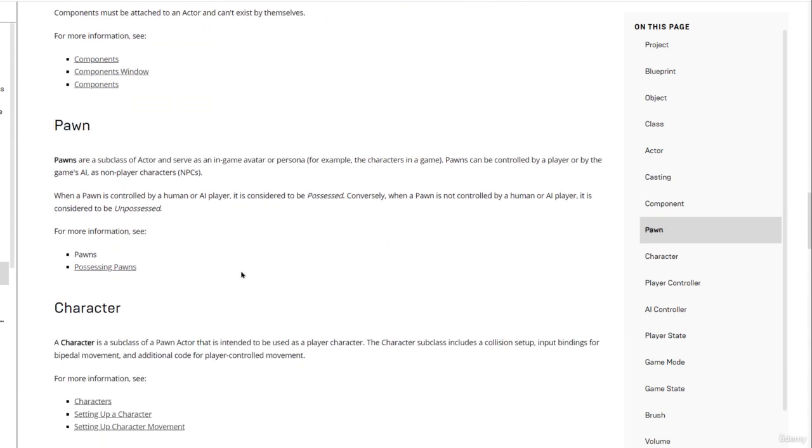Okay. I mentioned previously that we use object-oriented programming in Unreal Engine, and that we have inheritance hierarchies, where for example a child class can inherit functionality from a parent class. A pawn is a subclass of an actor, and a pawn can serve as an in-game avatar or persona, such as a character in a game, or a paddle that you want to move around on the screen using keyboard input. Maybe you're building some Brick Breaker game or Pong or something like that. So again, pawns can be controlled by the player, or actually by the game's AI as non-player characters. Another term here is possessed. When a pawn is controlled by a human or AI player, it is considered possessed.